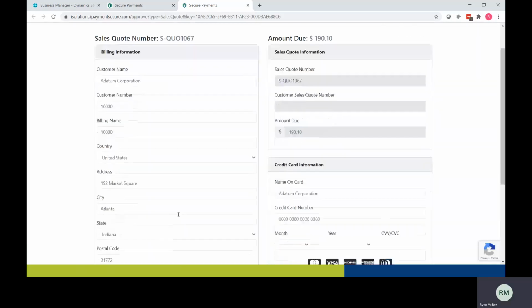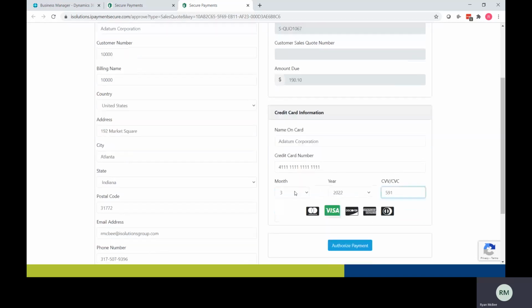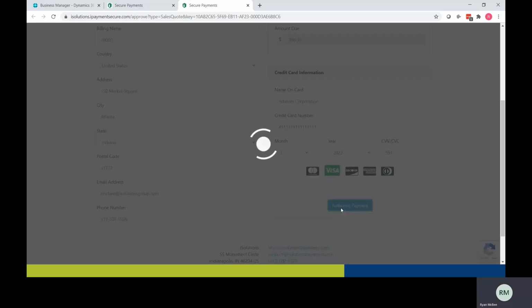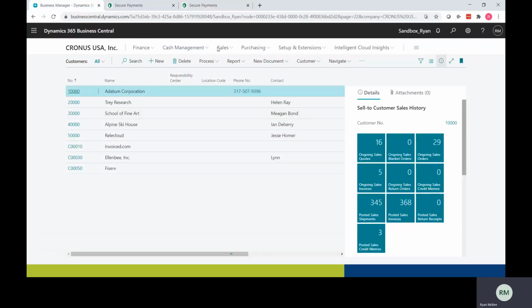The customer is going to enter their card information and hit authorize payment. Upon success of payment, our app is going to convert that sales quote into a sales order and carry forward that pre-authorization. So let's hop back into BC and look for order number 1356.